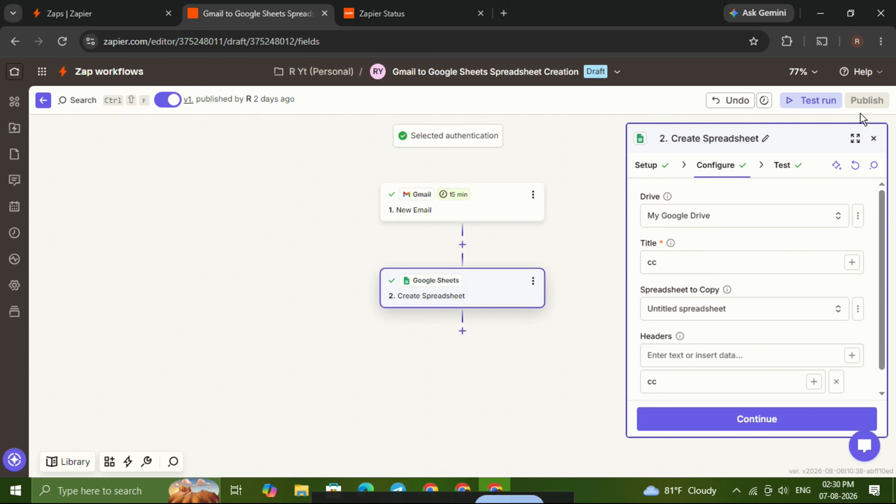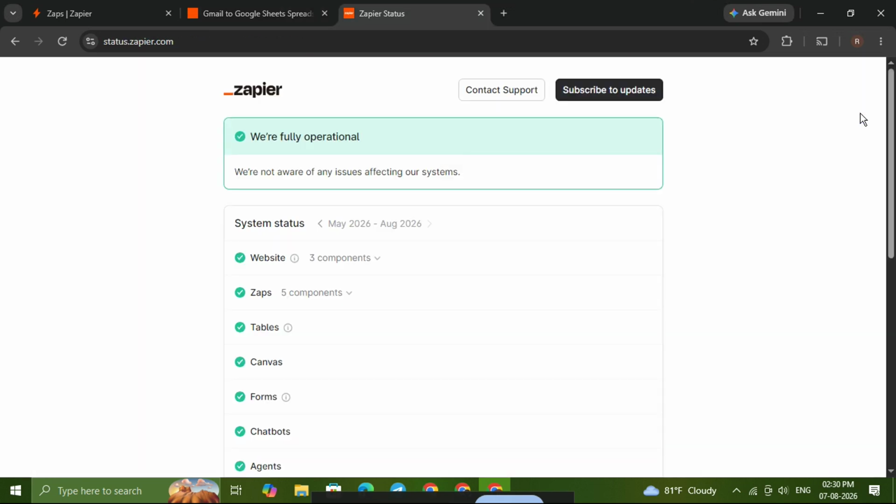If the error still continues after that, the next thing to do is check Zapier's status page. Go to status.zapier.com and see whether there is an ongoing outage, service degradation, or incident affecting automations. Sometimes the issue is not with your Zap at all, but with Zapier's systems or one of the connected services. If there is an active incident, you may just need to wait until it is resolved.